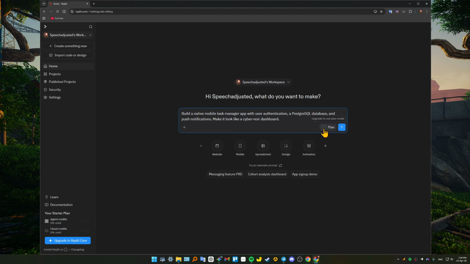Also, if you wish, you can upgrade your plan and use the plan mode. This is pretty awesome to be as specific and as precise with details with creating your app. If you're on free like me, just press on create. Okay, and after that, the build process begins. So you can watch the agent chat. It will scaffold the project, set up the Replit database, and install the Expo dependencies.